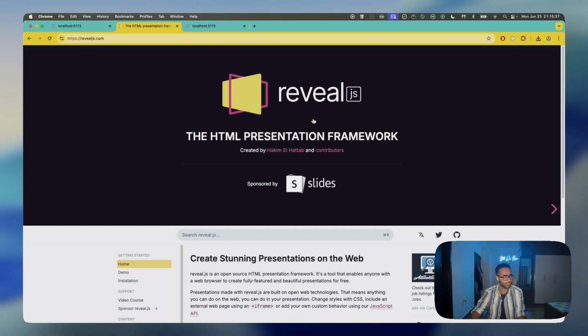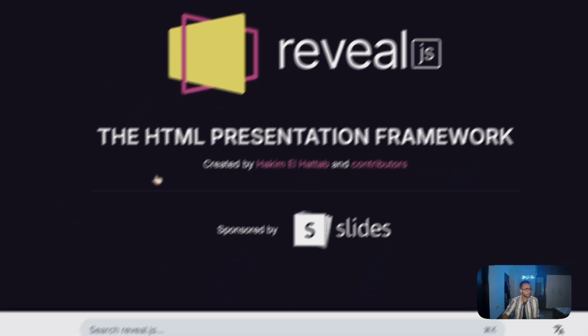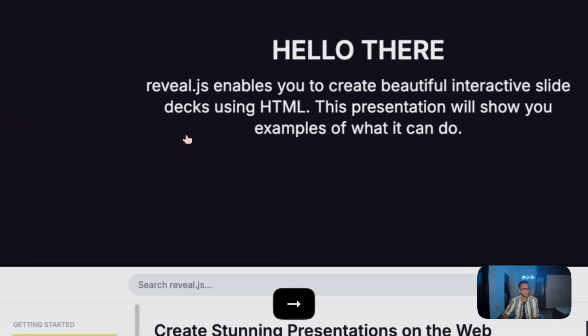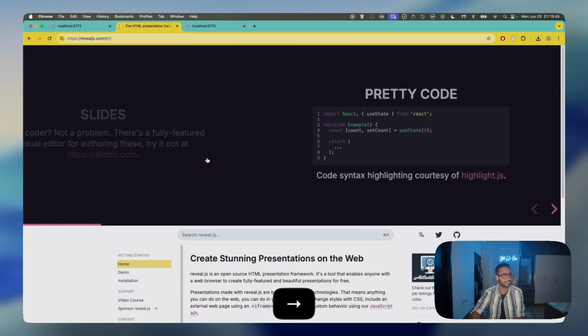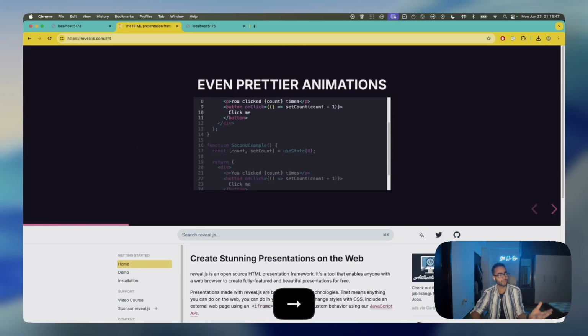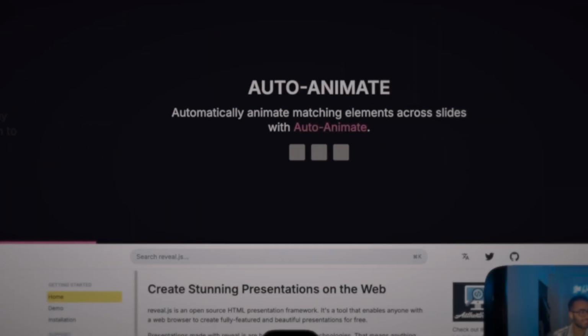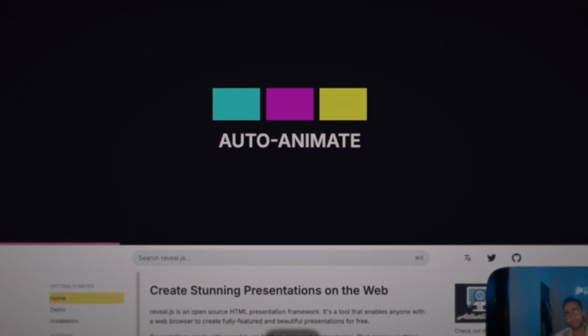If you click Alt and click somewhere, you can just zoom. And then right arrows allow you to navigate through the presentation. You can have vertical slides, you can have horizontal slides, you can have code with animations, super nice for giving those technical presentations and making sure that your viewers are always engaged. So yeah, auto animate supports animation out of the box.